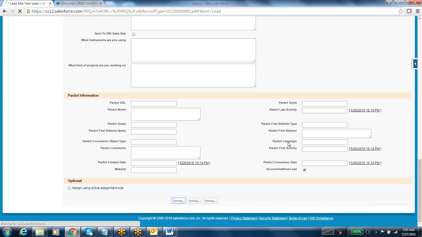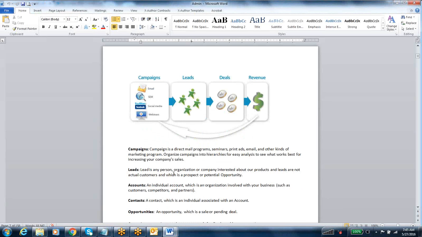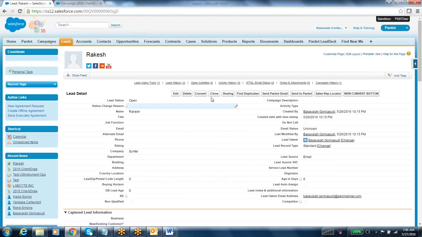I'm just helping you understand. As soon as a lead is created in the system, from the campaign we'll get the lead. A lead is nothing but any person, organization, or company who is interested in our product. Leads are not actual customers, which is a prospect or a potential opportunity. Here I got a lead with the name Rakesh.